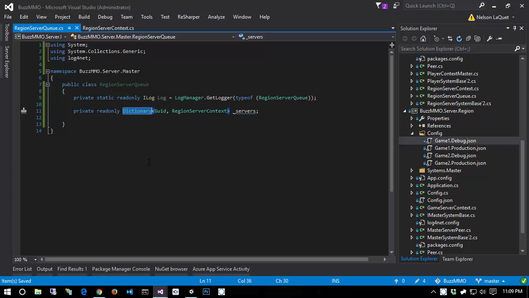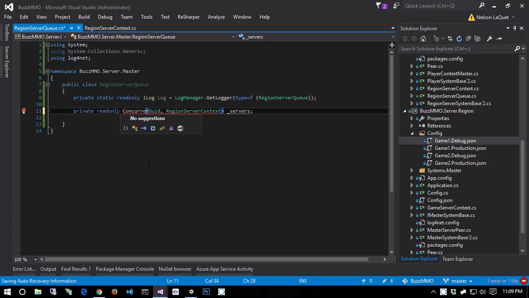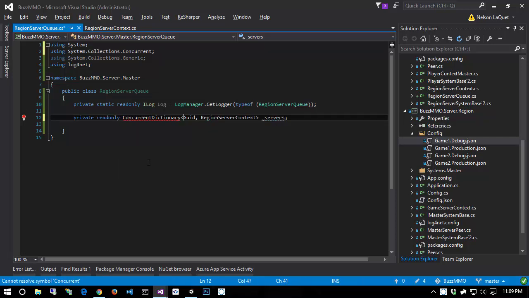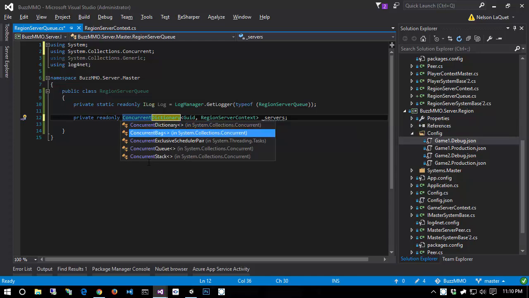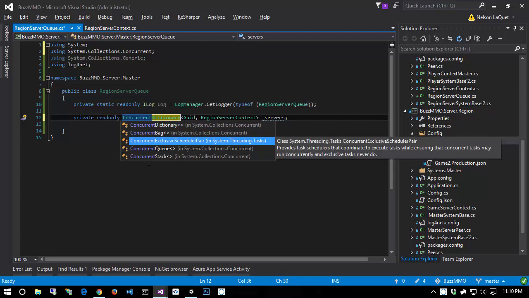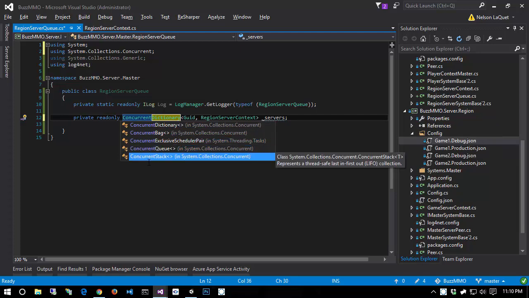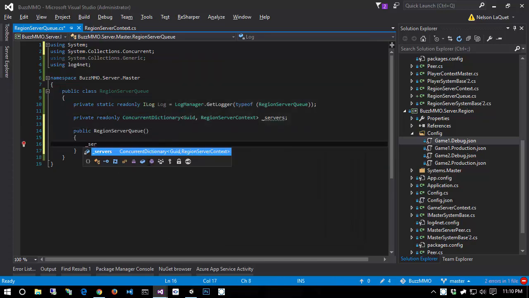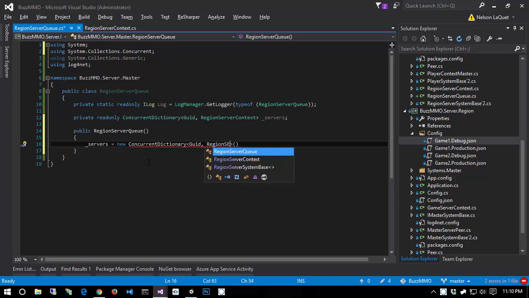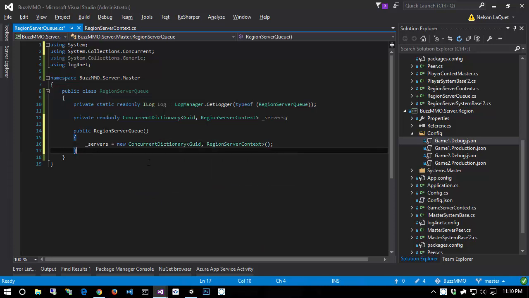So concurrency is a big deal. Obviously, we could use locking. We could use a fiber. But I kind of want to see the concurrent dictionary, because, again, I haven't really played with this much. Concurrent dictionary is one of the concurrent types introduced in .NET 4. We have concurrent dictionary, concurrent bag, concurrent exclusive scheduler pair, I don't know what that is, concurrent queue and concurrent stack. So we'll try the concurrent dictionary. Then we'll say servers equals new ConcurrentDictionary of GUID and region server context.